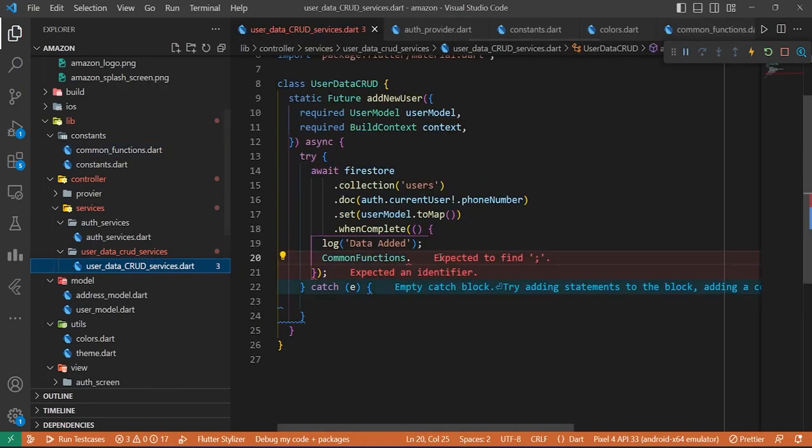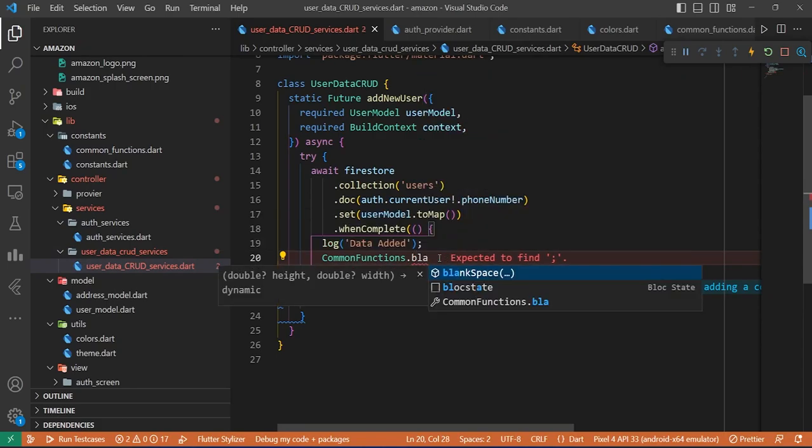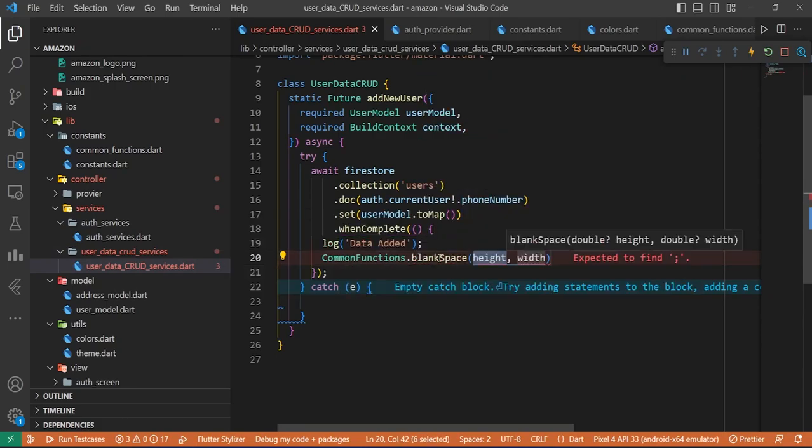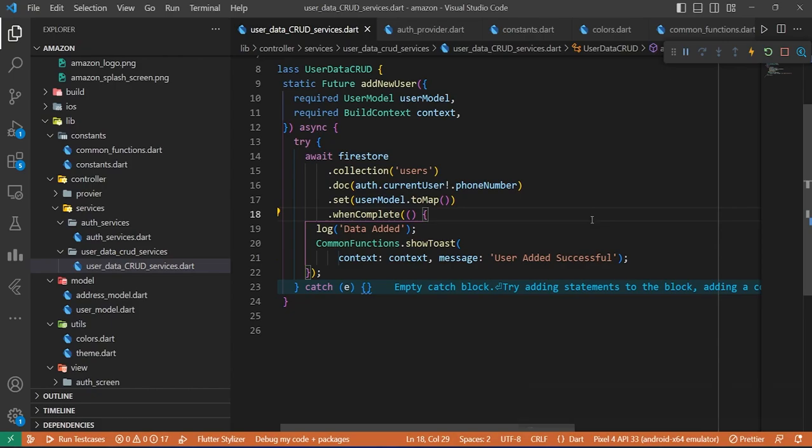Okay. So here common functions dot, sorry, that will be blank space, that will be show toast context and the message will be user added successfully. Let's save this one.